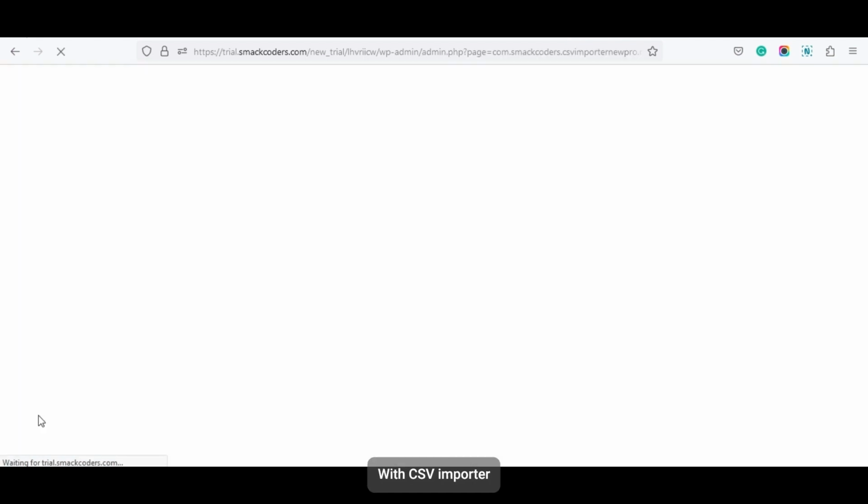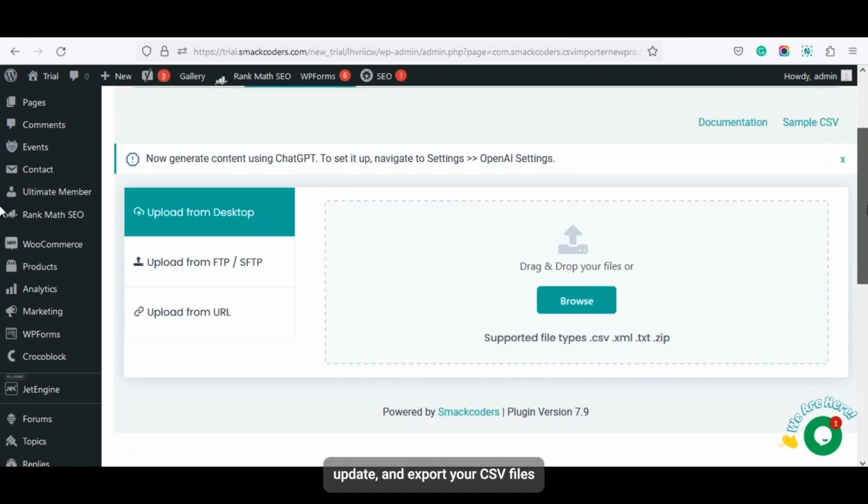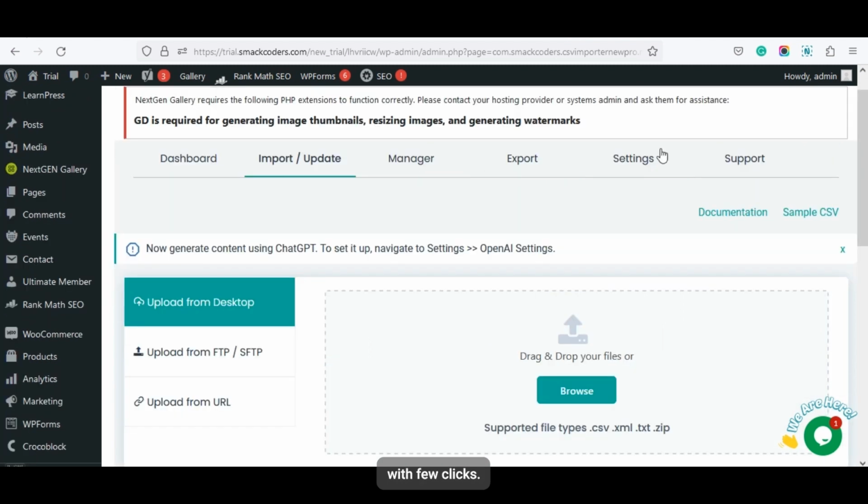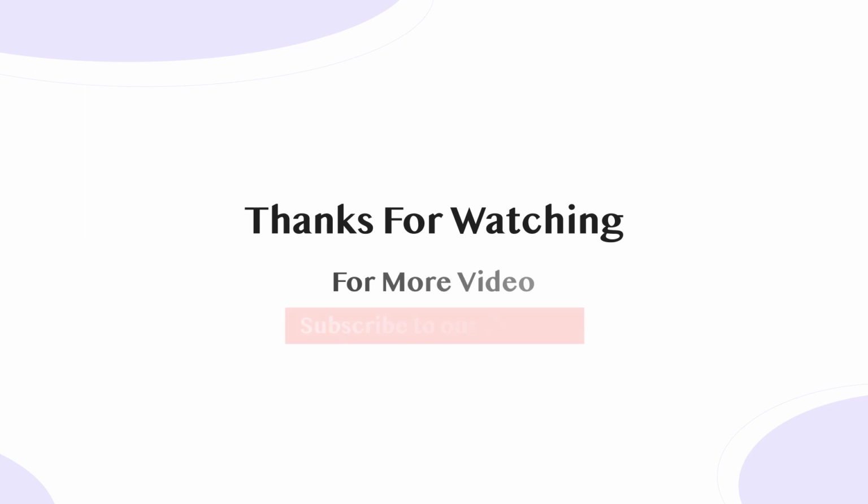With CSV Importer, you can effortlessly import, update, and export your CSV files with few clicks.